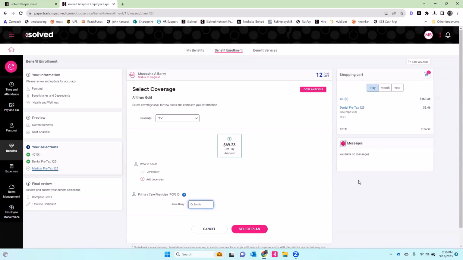Again, if there were any messages, if you wanted to put the plan documents in here, we could put the plan documents in here, and so forth. So we'll go ahead and select the plan.